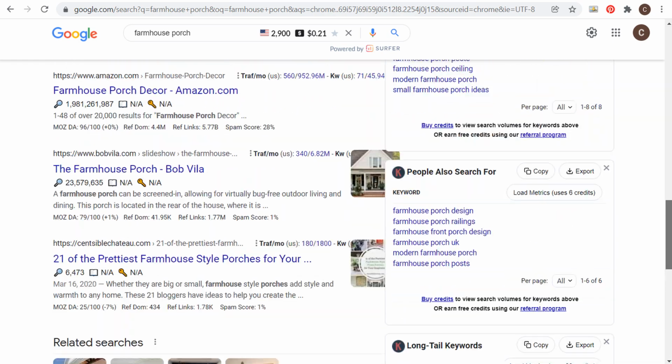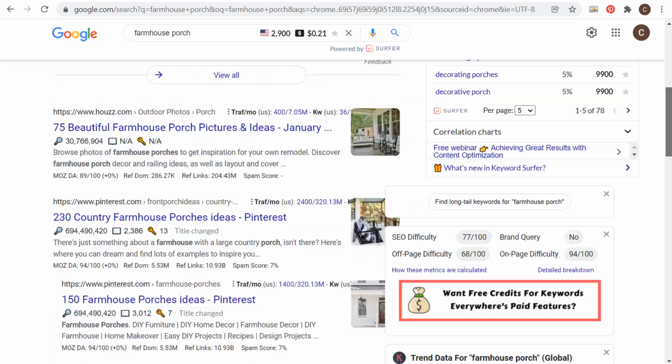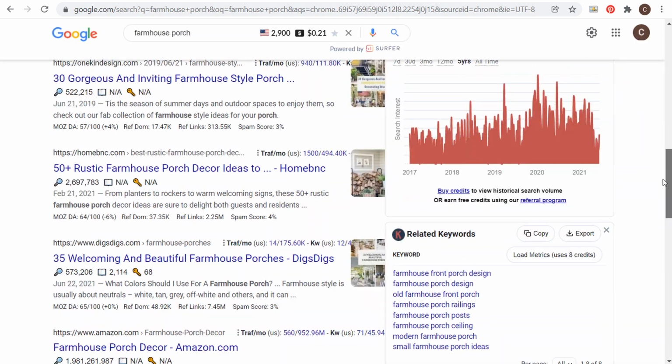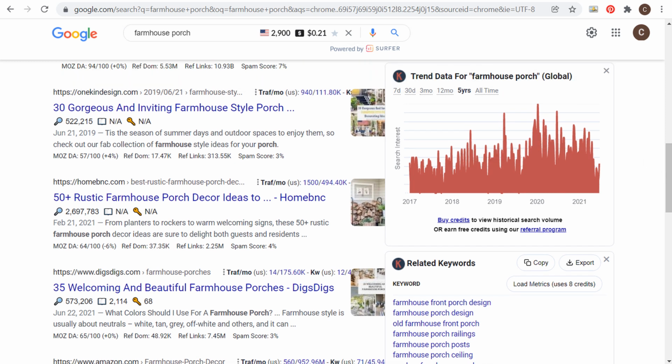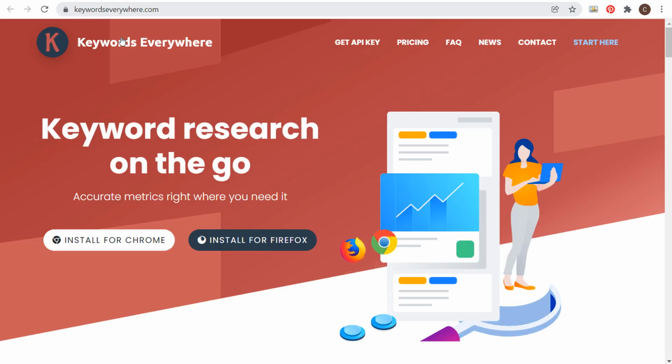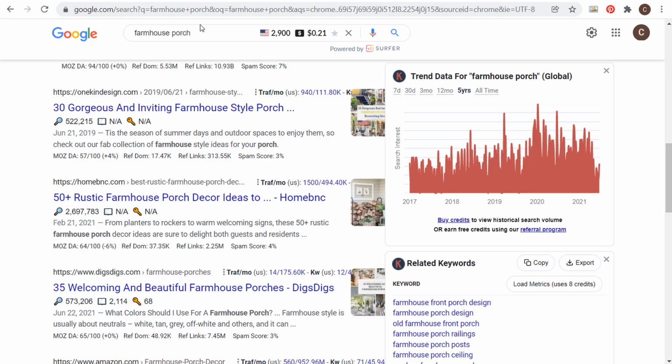Now, a couple of the different keyword tools that I went over. The first one is going to be Keywords Everywhere. So with Keywords Everywhere, you can just go to keywordseverywhere.com, install for Chrome, install for Firefox. It is an extension that's going to show up on the right-hand side as you're searching. It'll also show on YouTube and other search engines as well. But let's just say we come to Google.